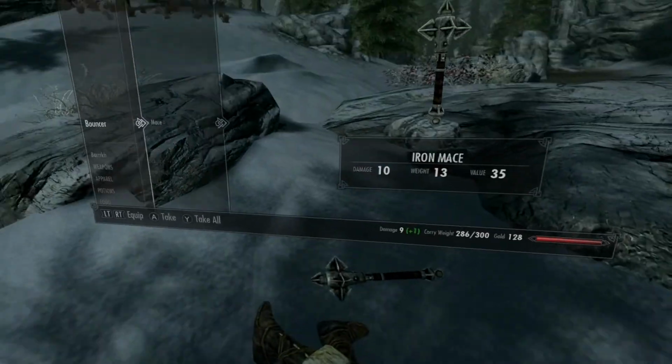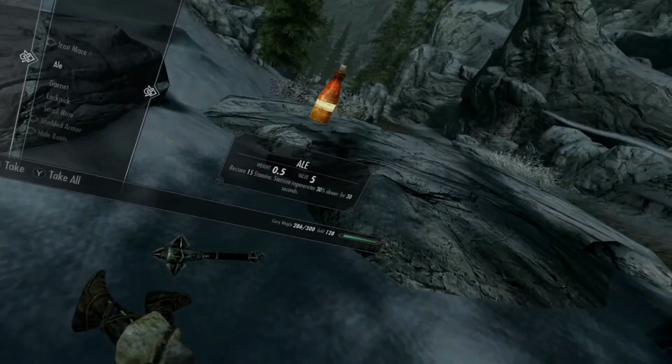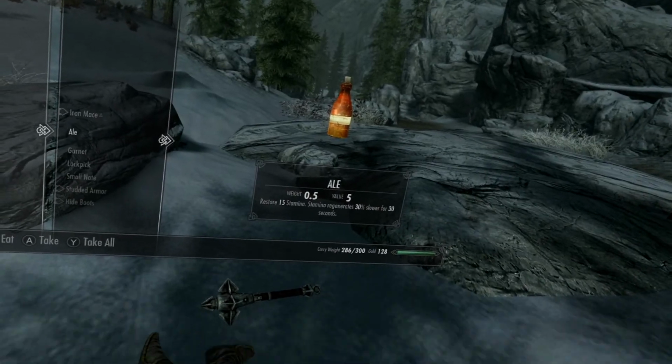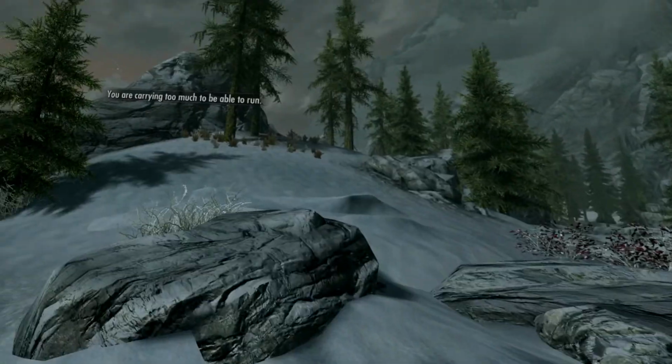That's where my arrow went. Neat. We don't need any more. Hey, well, you know what? We can sell it. Oops.